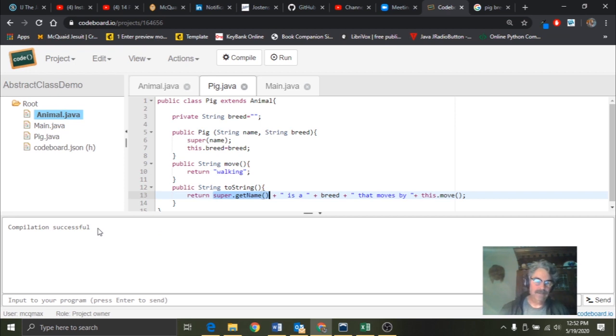Compilation successful. Great. Why? Because I implemented the move method, which is an abstract method in my parent animal.